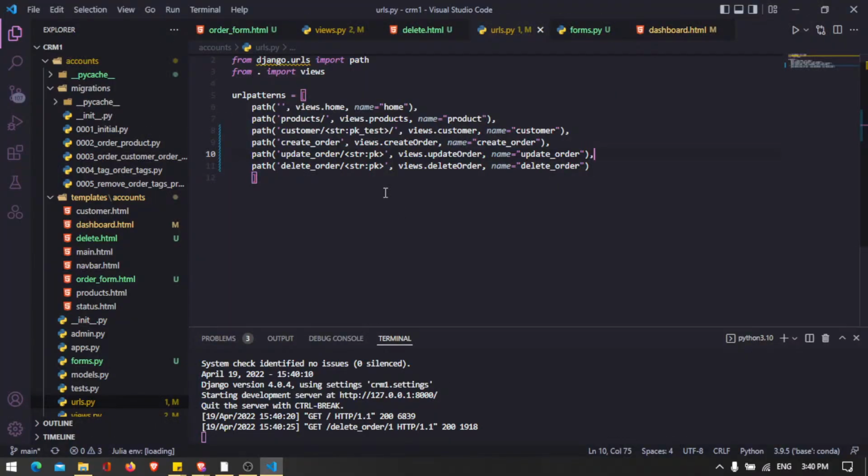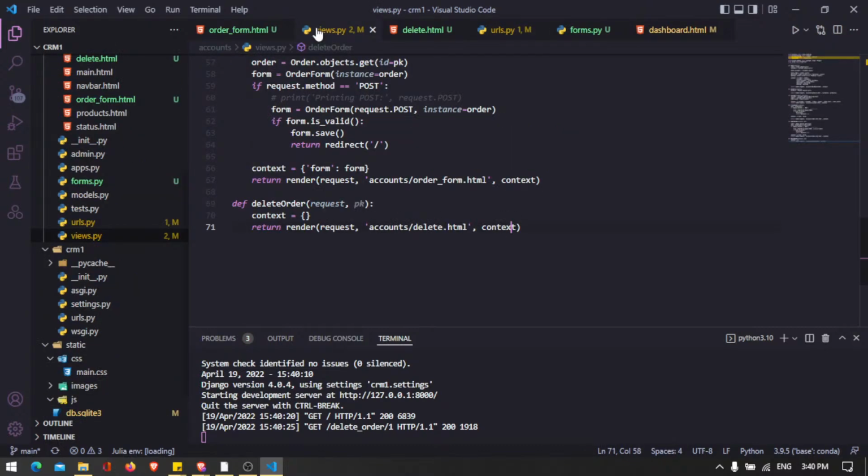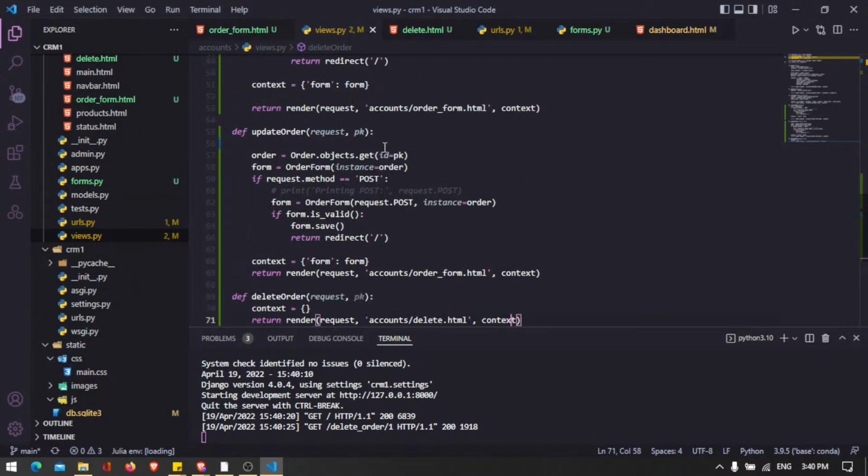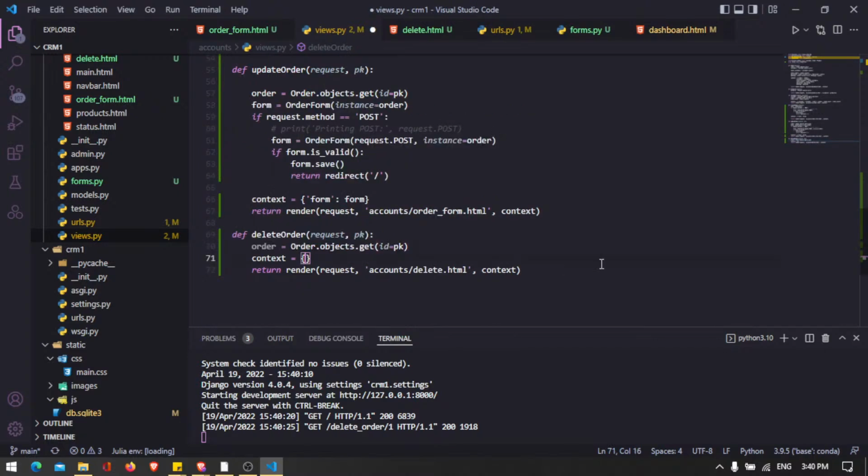So let's use this convention here, and we'll grab the order and we'll throw that in here. And then we'll do, because we call the item in the template, we're going to pass it in as item, but that's going to be the order.